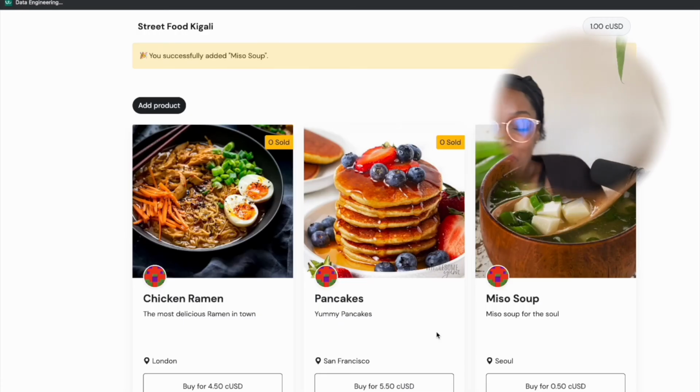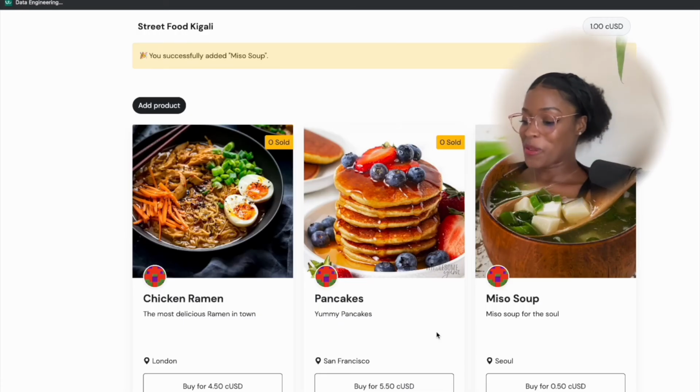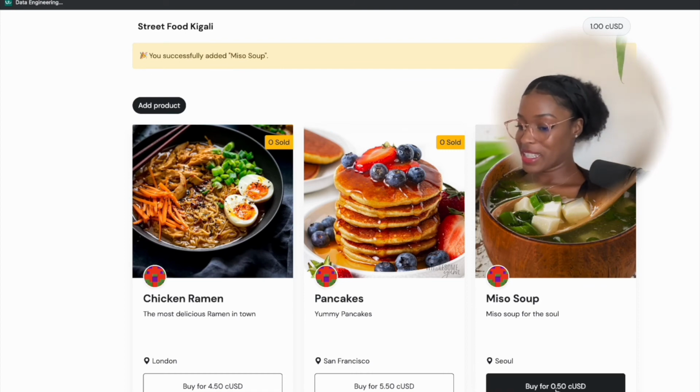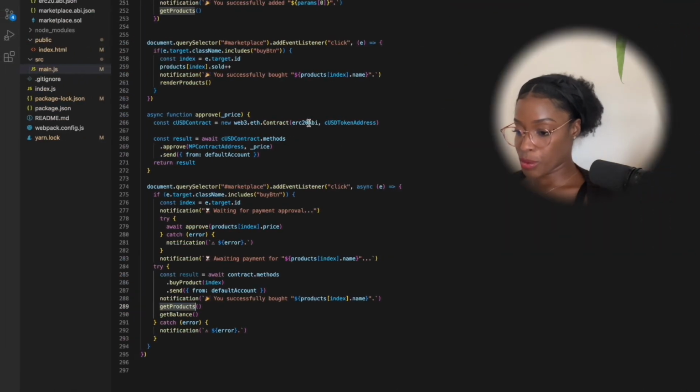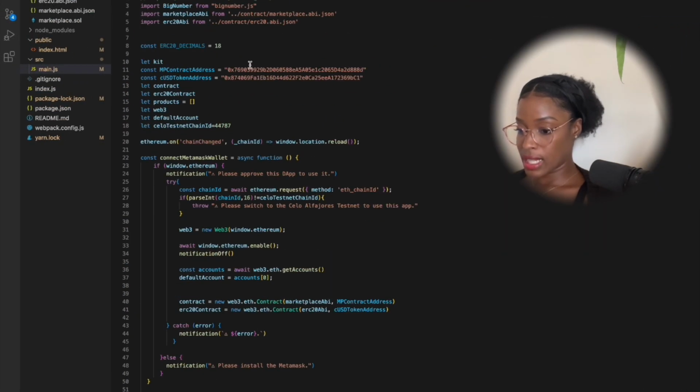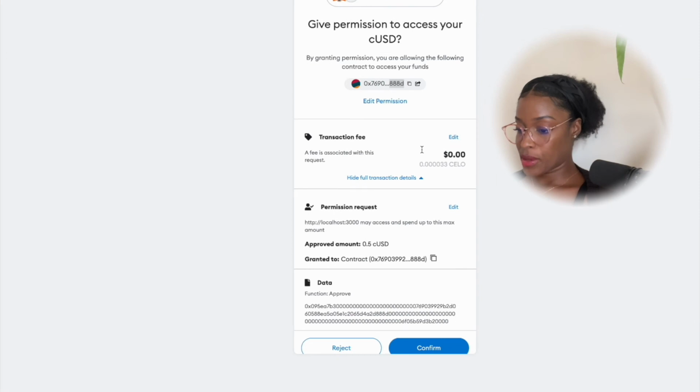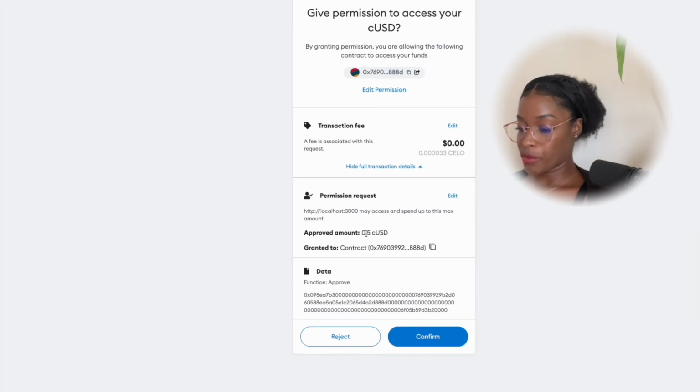All right, so now that we've added miso soup, now we can buy miso soup. So just going to say buy. So first transaction is give permission to access cUSD, and I'm giving permission to the following contract to access the funds. And as we can see in the code, that is the contract 88D. And we are going to say sure thing. It's going to be for 0.5 cUSD.